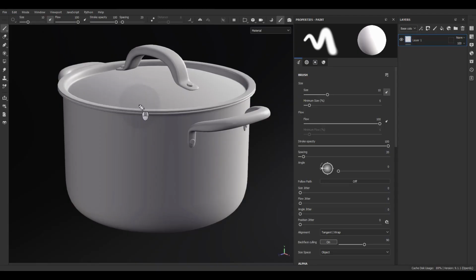Okay, let's start the project. And before starting anything inside Substance Painter, after setting display option in display setting, we need to bake mesh maps.